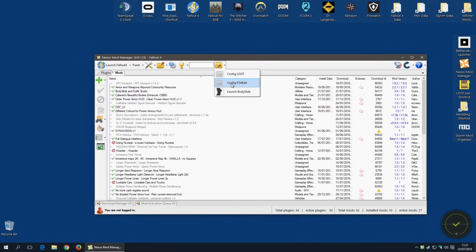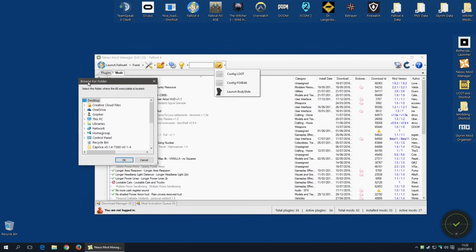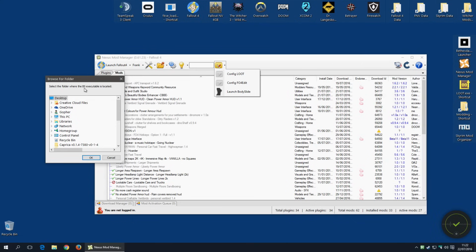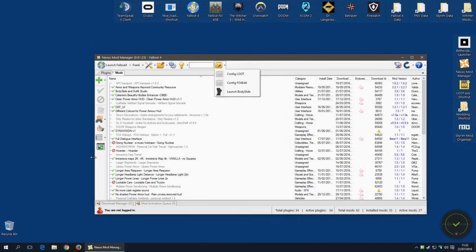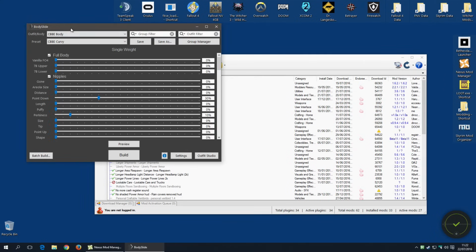When you first come along here, it will probably say Config BodySlide. If you click on it, or if you right click on it once you set it up, you will get the option to select the folder where the BodySlide executable is located. Obviously, just find the place you have installed the game, which for me is the F drive, Steam, Steam Apps, Common, Fallout 4, Data, and then Tools, BodySlide. That's the folder you want. Just click OK, and then it will be set up correctly. Now you should be able to click the icon and it will open it up.